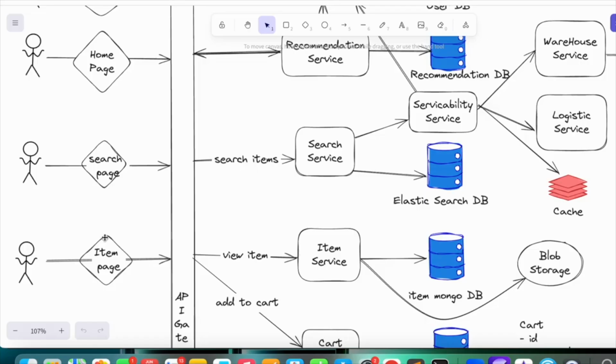Next, let's discuss viewing an item. The customer can go to this item page where they can see the item details. For that, we'll be using this item service. The item service will store the item related information in this database. We are using MongoDB here. We'll see why shortly. Also, the item will have some images, right? The images will be stored in this blob storage, and the references or URLs of the images will be stored in this database.